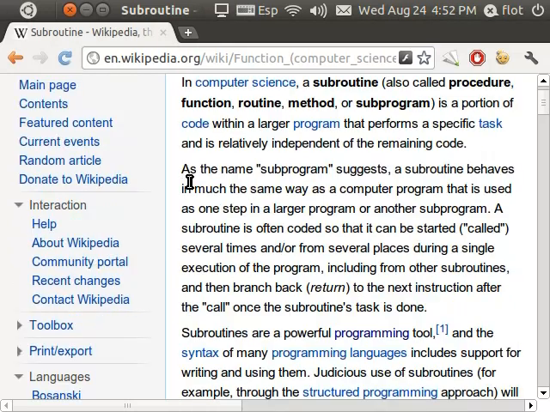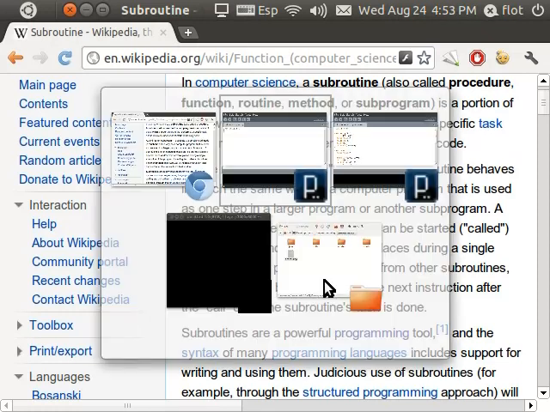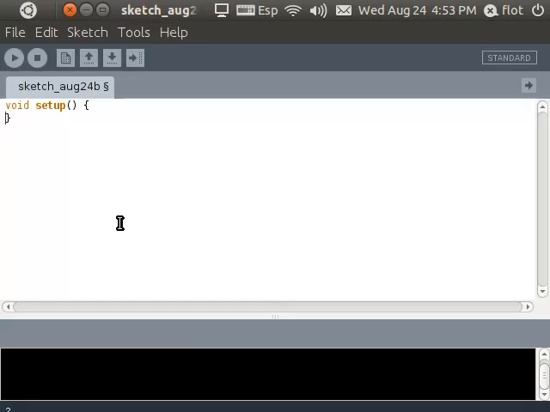Here it says, as the name subprogram suggests, a subroutine behaves in much the same way as a computer program that is used as one step in a larger program or another subprogram. So let's see some small examples here of functions we can create.